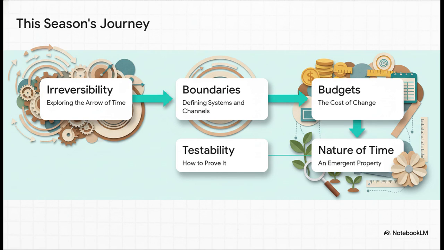And this approach gives us a really clear journey to follow this season. We can start by really digging into irreversibility. From there, we can explore boundaries and channels, and then get into the details of budgets and definitions. This path leads us directly to understanding the emergent nature of time, and finally to how we can actually test these ideas through measurement. It's a logical progression that builds a complete picture, one concept at a time.